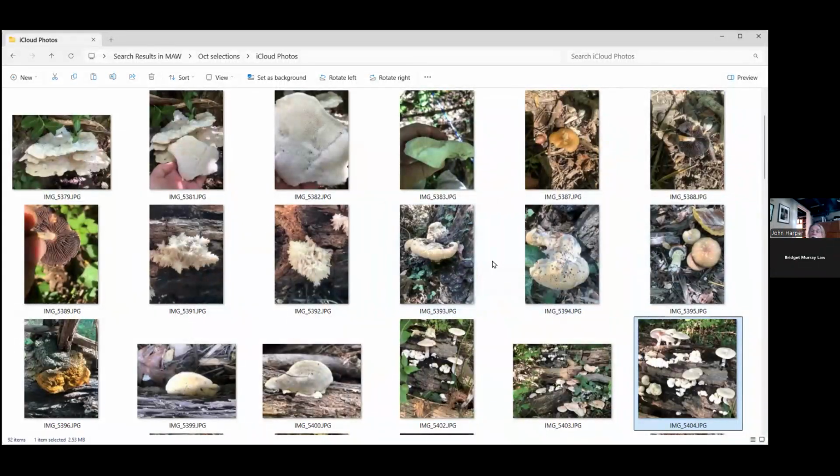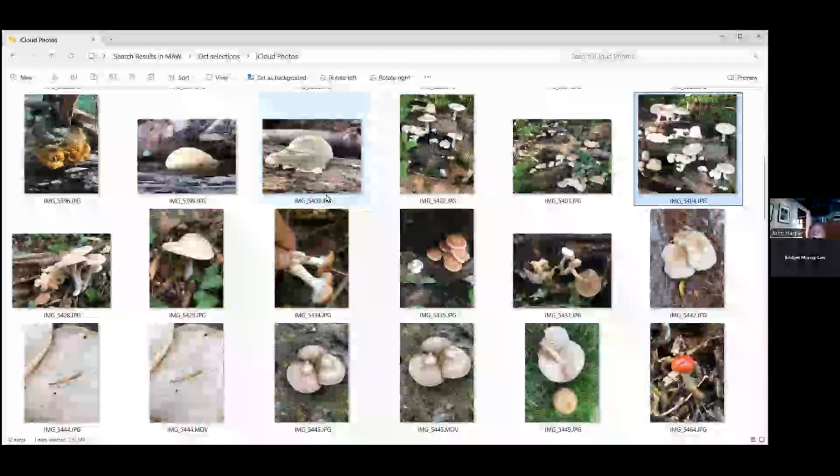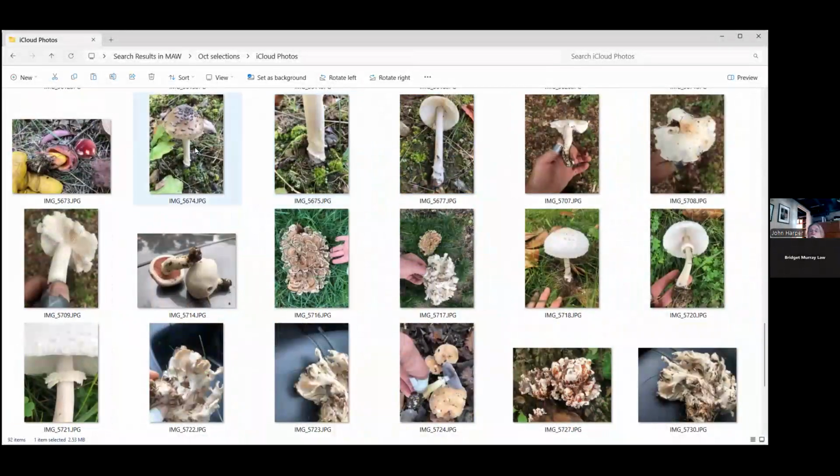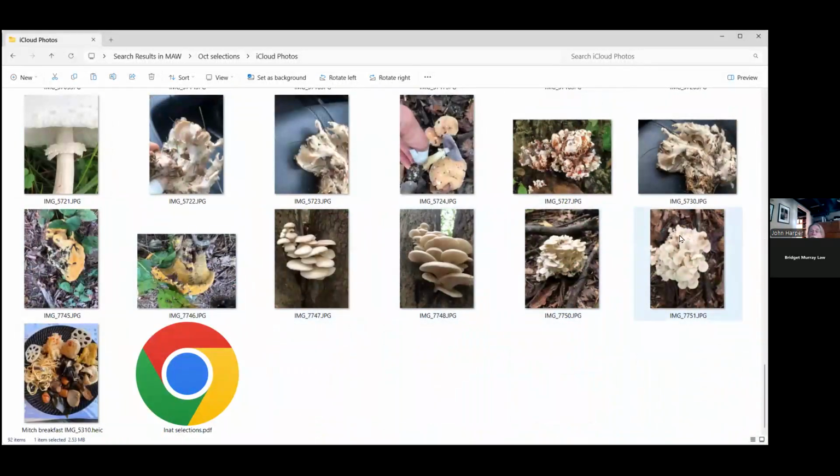And then what else is of interest here? This is a wine cap mushroom, which again we typically see in the spring, but it will also occur in this weather in the fall.